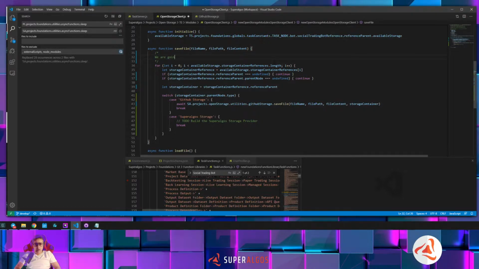We are going to save this file at all of the storage containers defined. So we expect people to use only one. If you have GitHub, you can expect GitHub to be available most of the time.